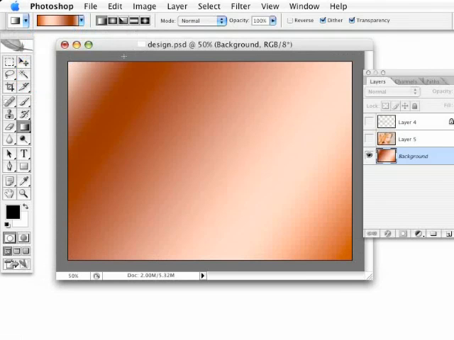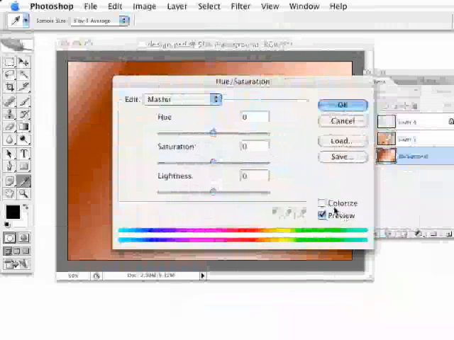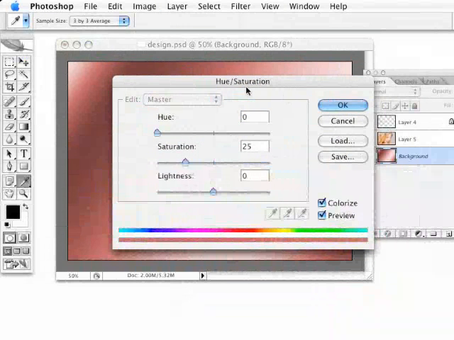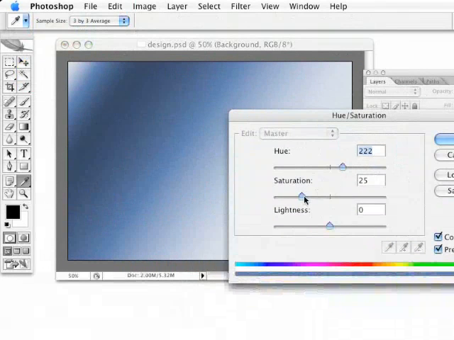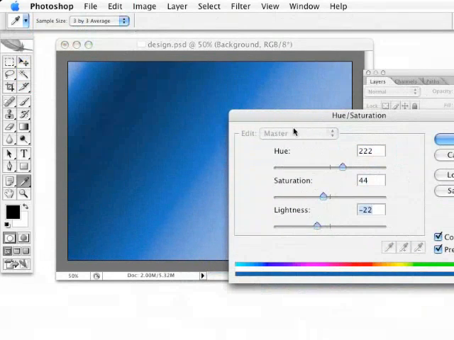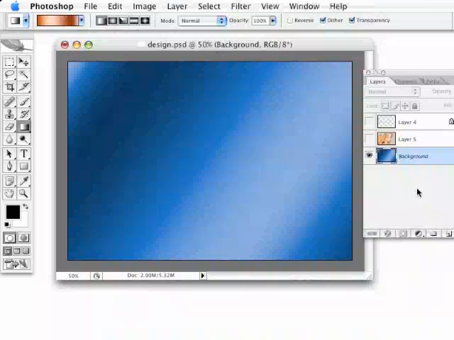And like I said, I'm not paying attention to the color because I'm going to change it. I'm going to bring up my Hue/Saturation by Command or Control U, like this, and click Colorize. I want to get it to a kind of blue hue, so I'm going to drag over here to about 220-ish. Increase that saturation and make it a little darker. About like that. Looks good. Alright, so I've got my background gradient.